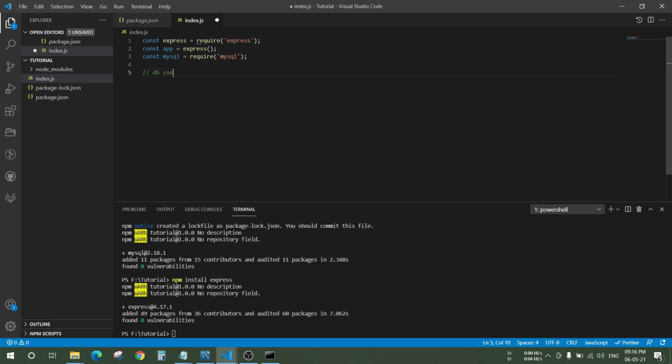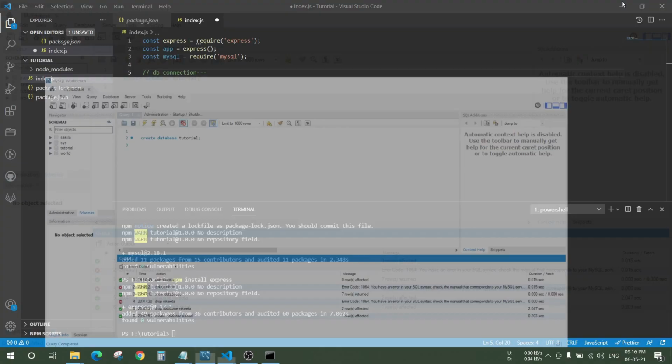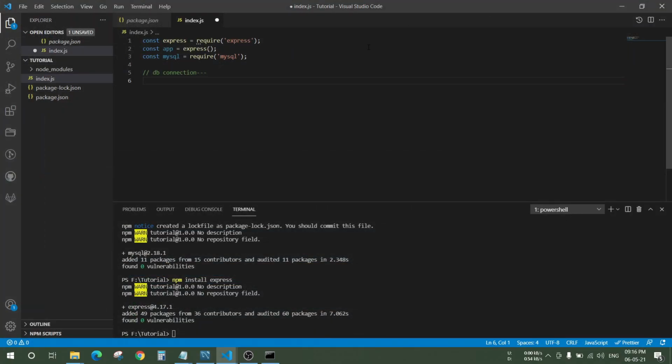Now we go for the DB connection. So let me show you here. I have used MySQL Workbench and I already created a database named tutorial. You can create any database which you want. So const con equals mysql.createConnection.